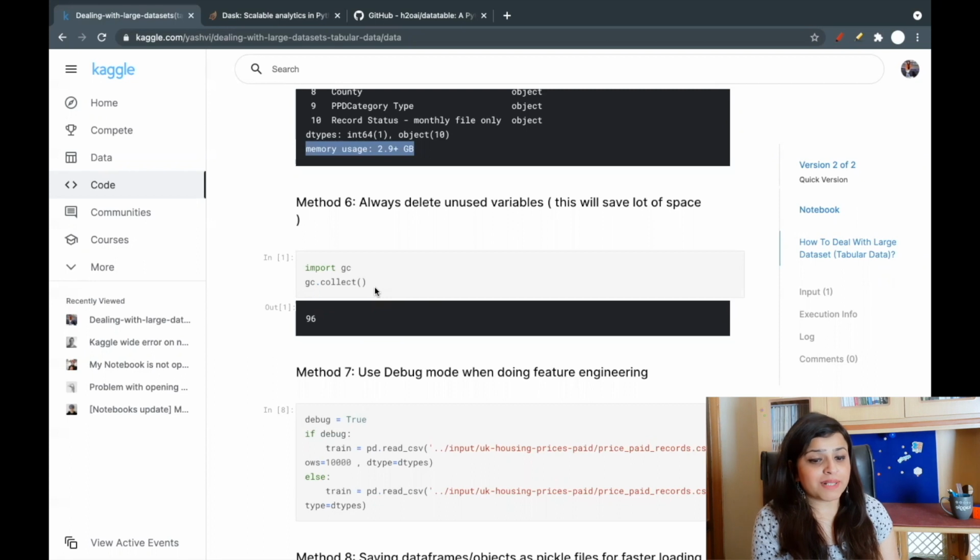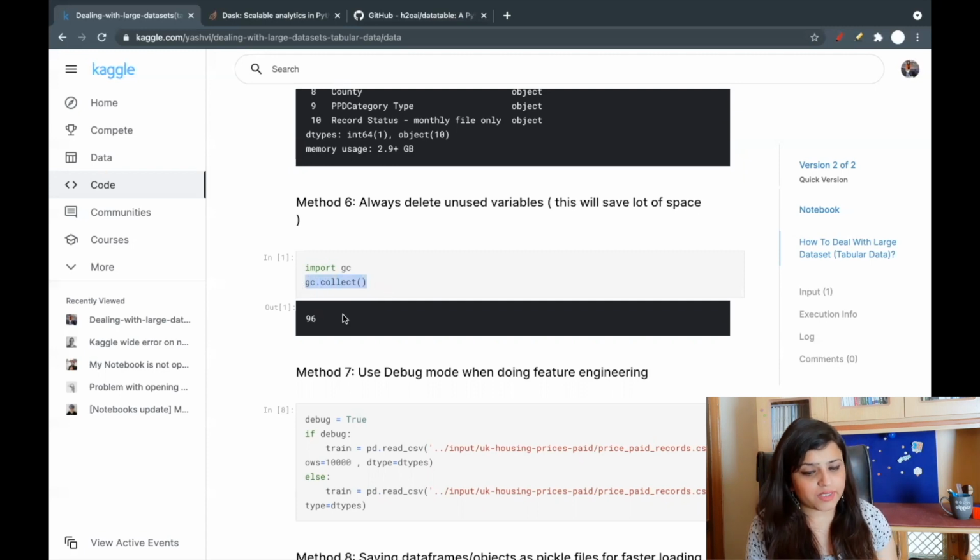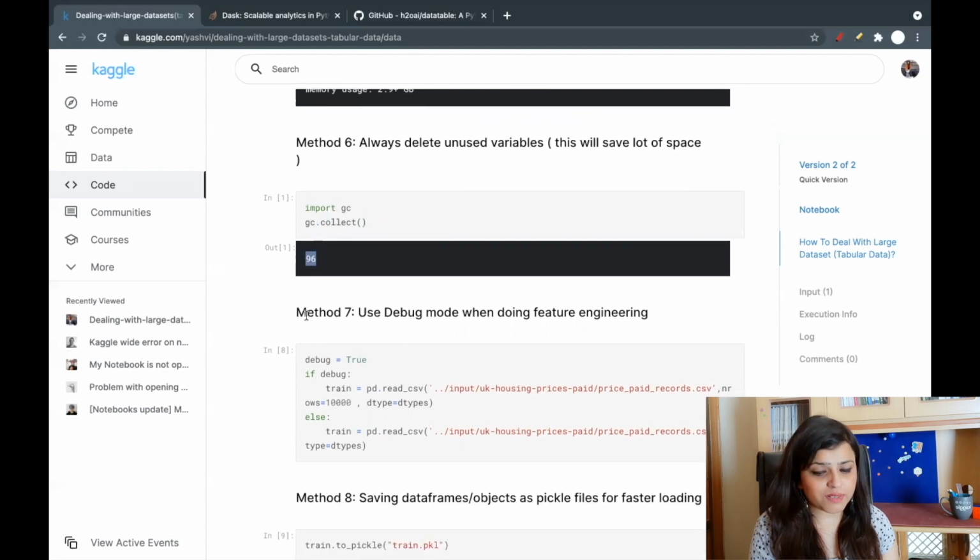Method number six is to always delete unused variables. Luckily, we have a garbage collector in Python. We just have to import the garbage collector and call gc.collect. It will wipe off my unused variables.